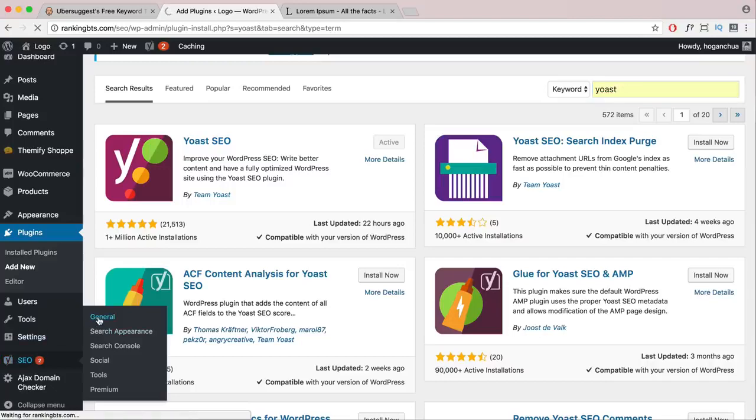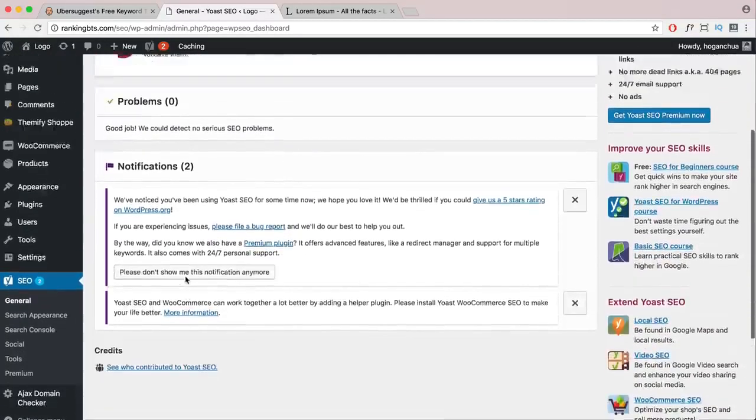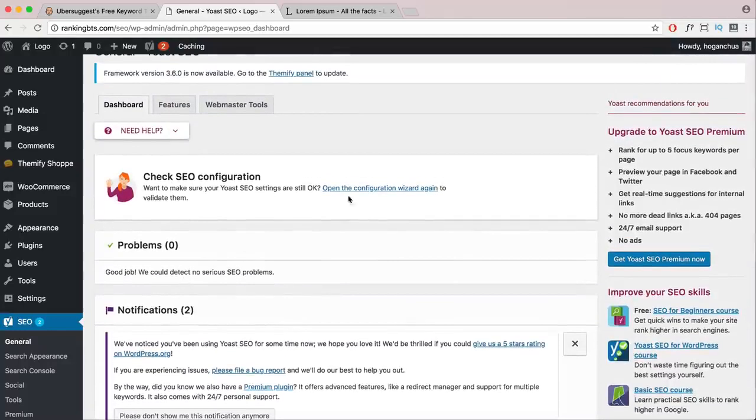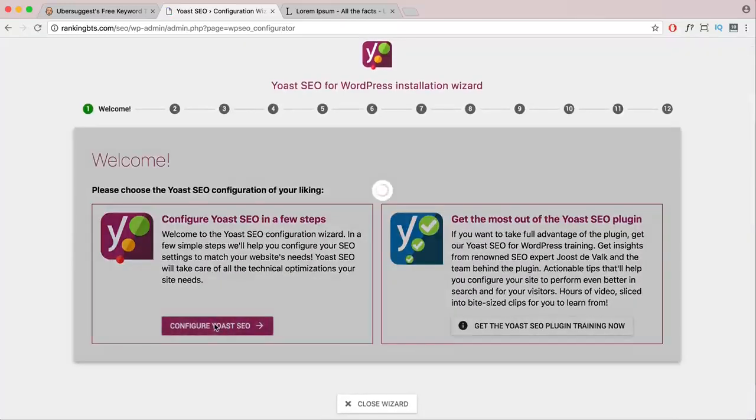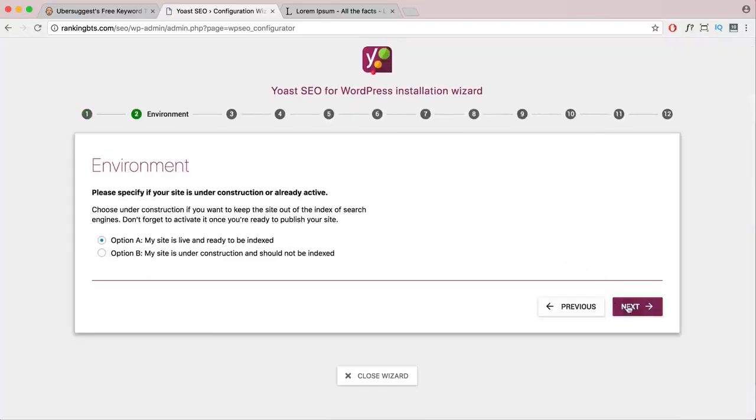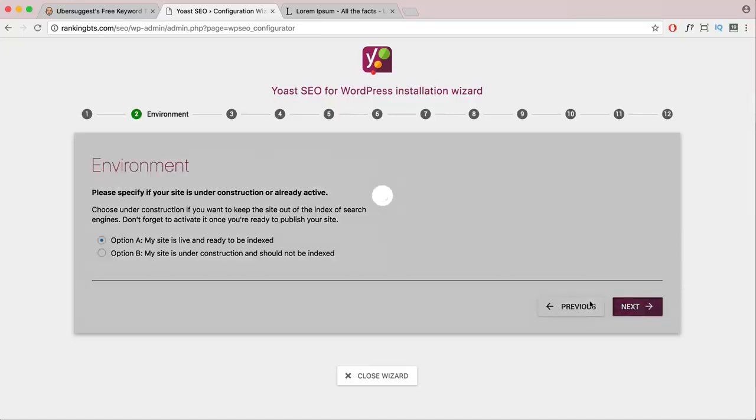Okay, then we can go to general. So this is the plugin, and I can show you how to configure it. So click on the open configuration wizard again, and then here you can configure it just by clicking that. Option A selected, click on next.